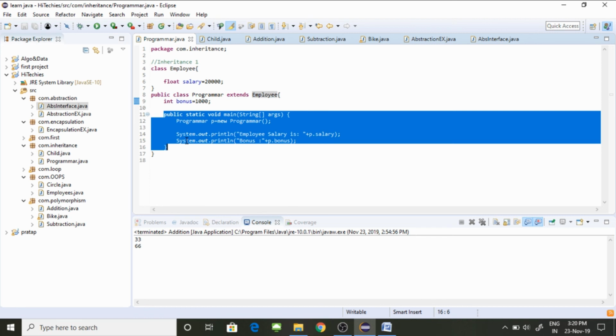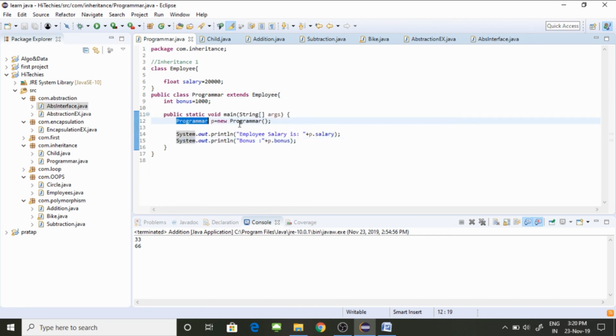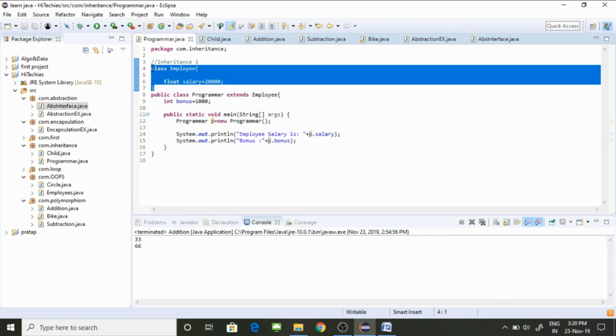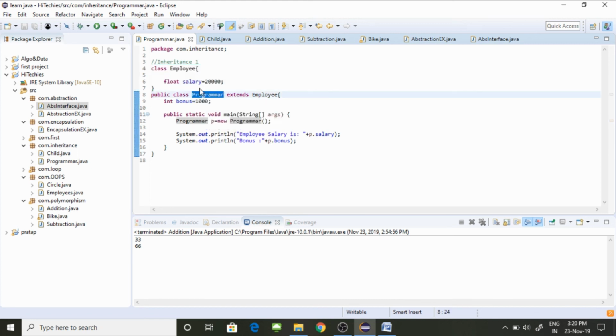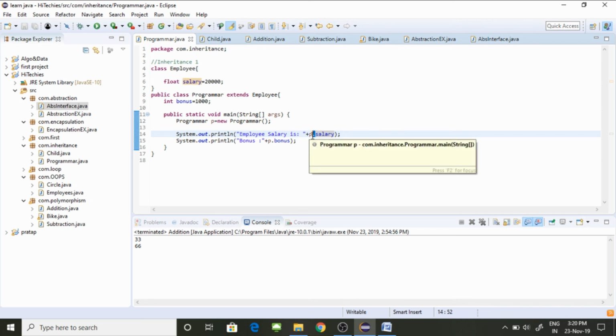Now in the main method we are creating an object of programmer named p. Using this p, can we call this property? Yes, we can call this property. This is what inheritance is, because the child class, here programmer, is extending this class, so it is automatically gonna take this property into this class. So let's see an example. Employee salary is p dot salary. Using the p object and the dot operator, we are calling this property. You can see that this property is outside this class, but we are able to bring it here.